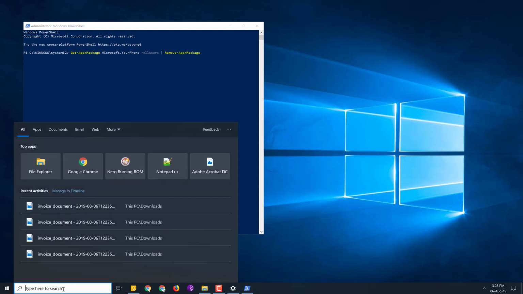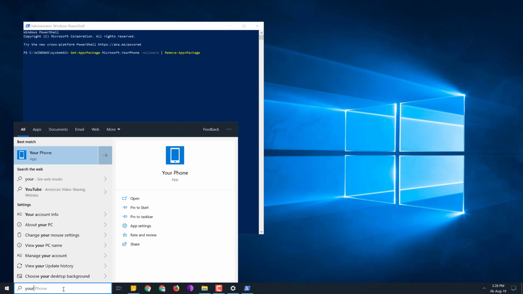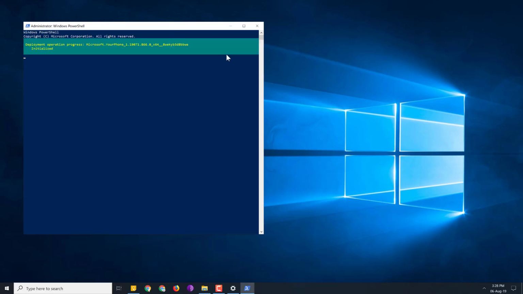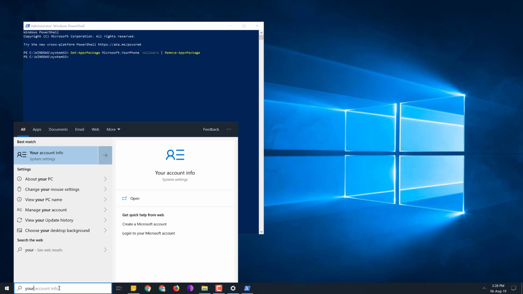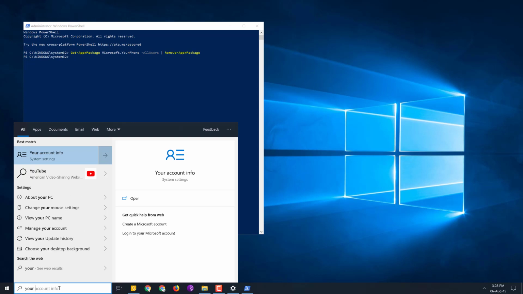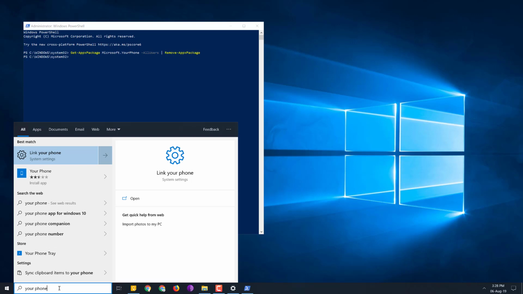Before I proceed with this command, I'll show you, you can find this app installed over here. If you just type your phone, it will show you this app. But once we run this command, you will be shown that this app is not installed, but you can install it using the Windows Store. So I'll just run this command. The command has run successfully. Now if you type here your phone, you can see that it's not showing over here, and it's saying you can install it via the Windows Store.